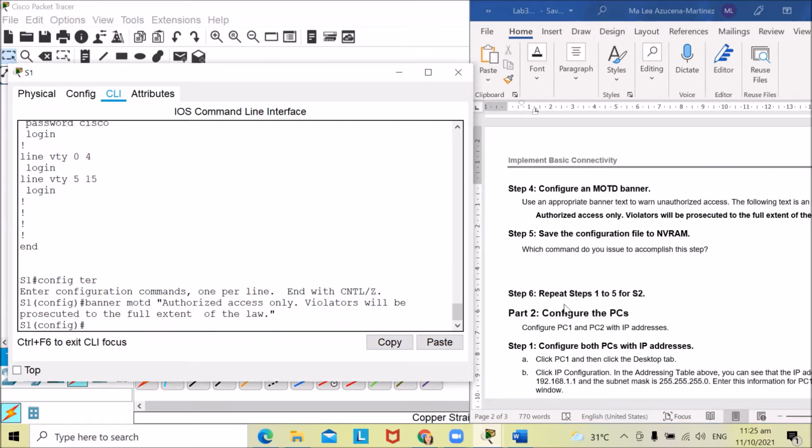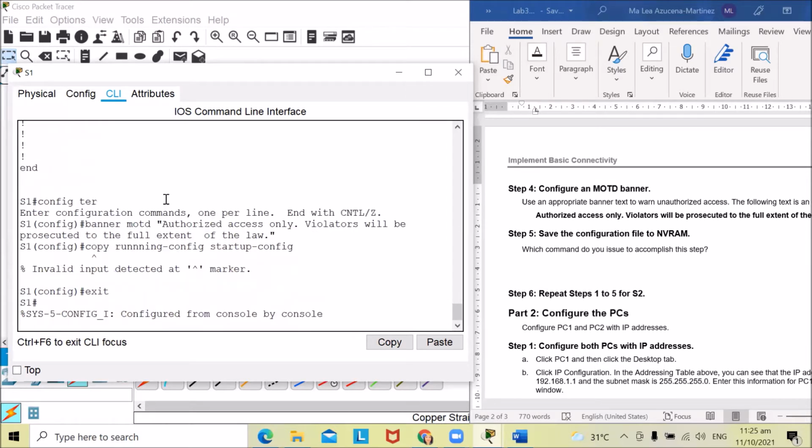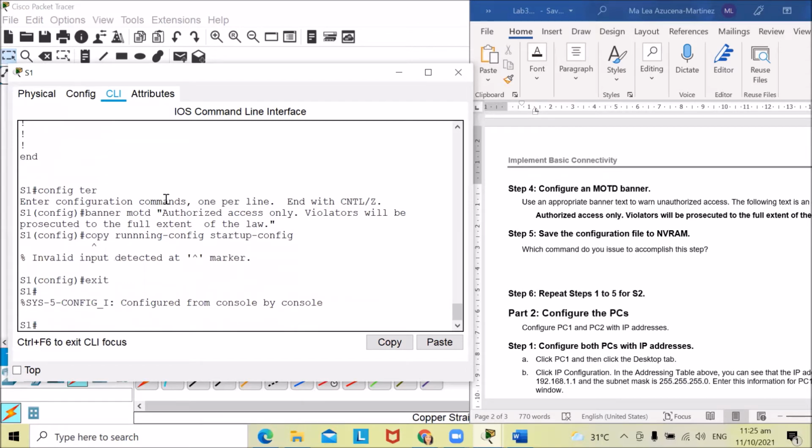So yan. Save the configuration file to NVRAM. So how do we save it? We are doing the configurations in the running config, di ba? To save it, paano natin gagawin yon? We have to be in our privilege exec mode. Exit lang muna para nasa, ano tayo? Privilege exec mode. So let me copy run start.